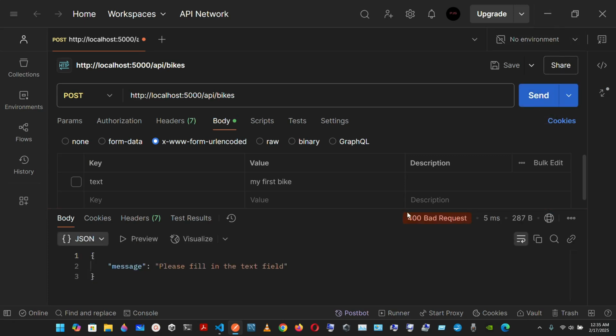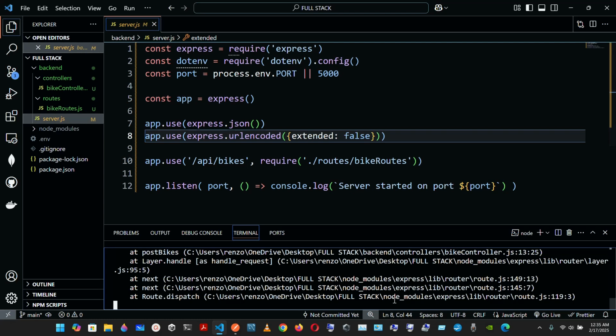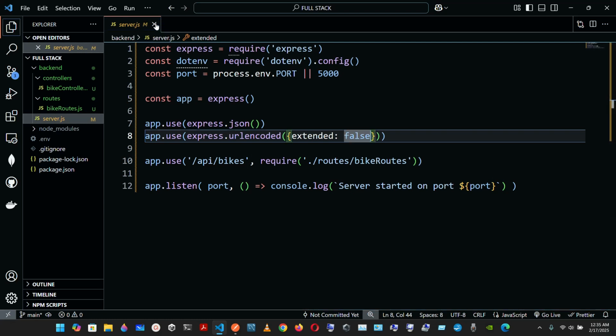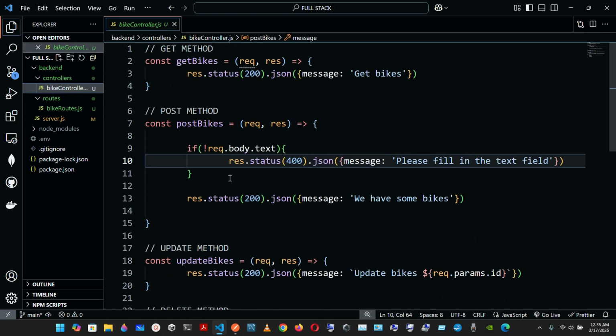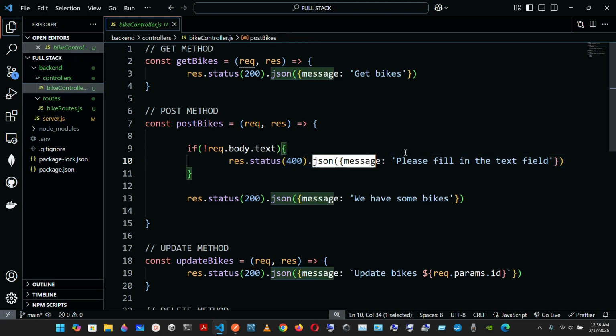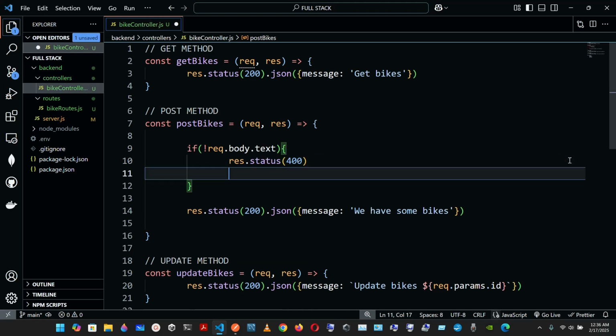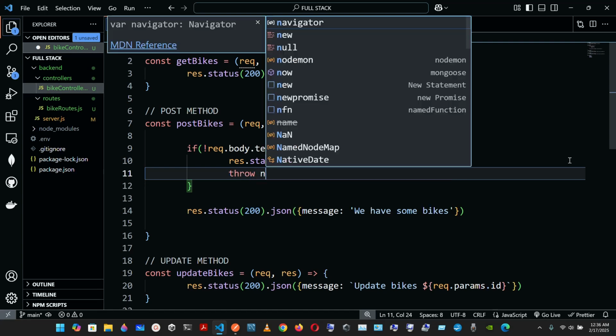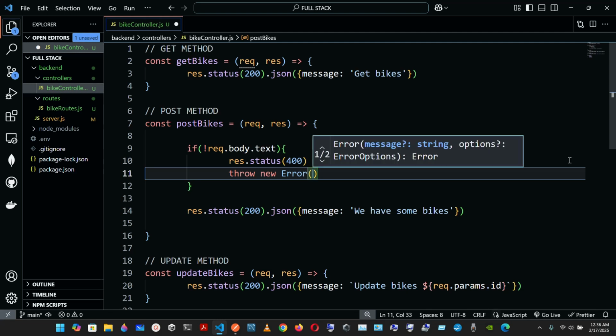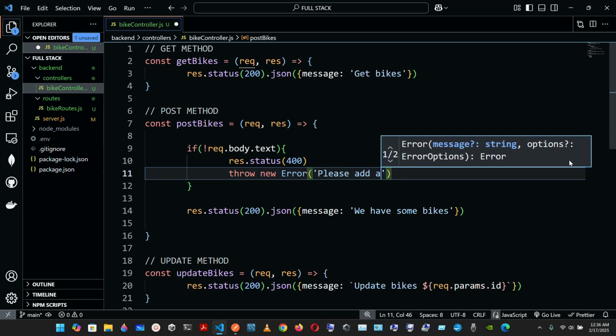Now we're gonna be dealing with middleware. Okay, so we're gonna override this default message that we are receiving, and we are gonna create our middleware. To do that, we can go to the byte controller. We have if request.body.text, that's fine, and we have this JSON. We're gonna get rid of this JSON and we're gonna throw new Error, in single quotes, just 'Please add a text field' like that. So that's what we are gonna do. Okay, we can save it now.